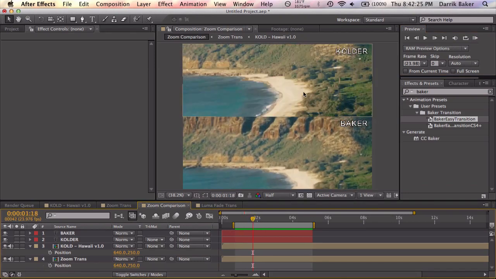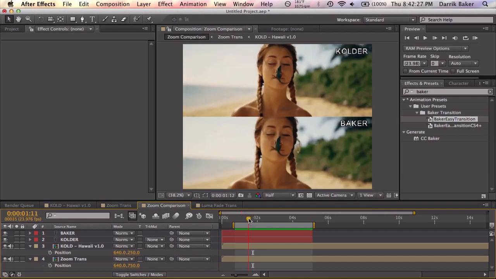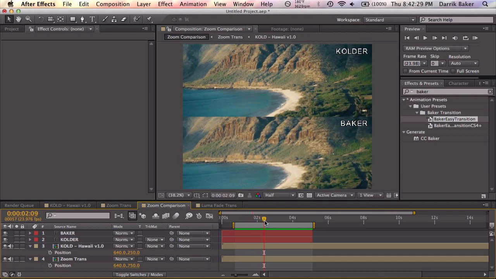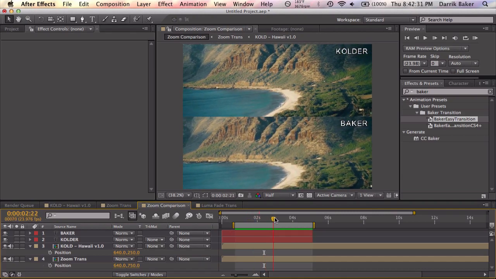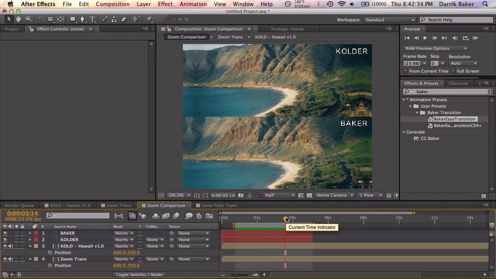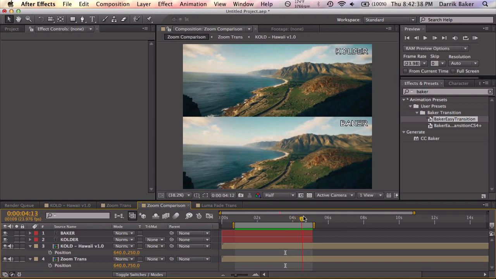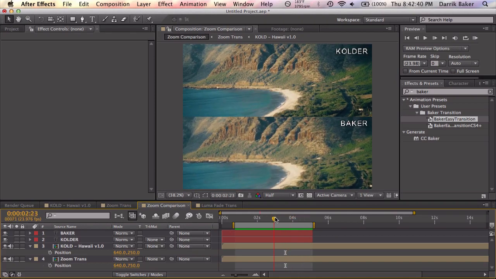Now you can tell the anchor point's a little offset. It's not directly in the middle, but that's okay. You can customize that. But if you want to have an exact copy of Sam Kolder's transition, all you got to use is my preset. So that's pretty nifty. I go into more detail in the original tutorial. Go ahead and check that out.